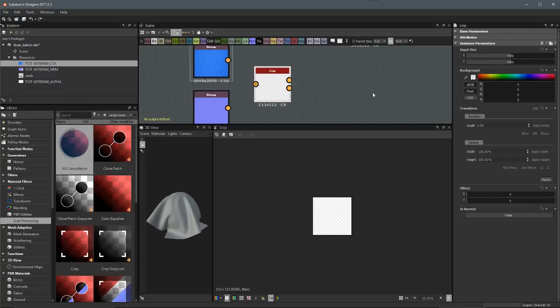If we come over to this crop node, the first thing we want to work with is the input size. And what this is talking about is the input size from the raw image. Now, another question being asked in the chat: is this taken from a photograph? What do you mean by scan?